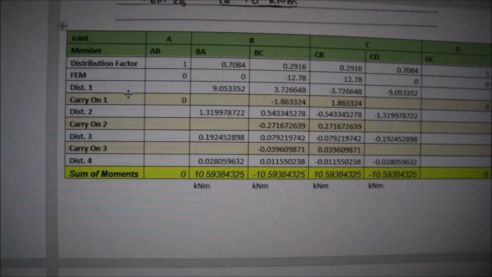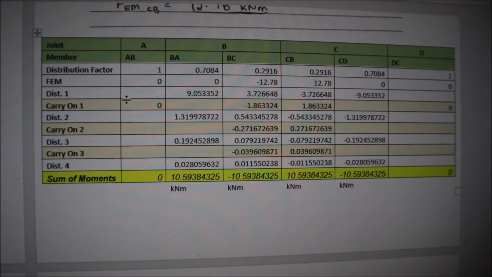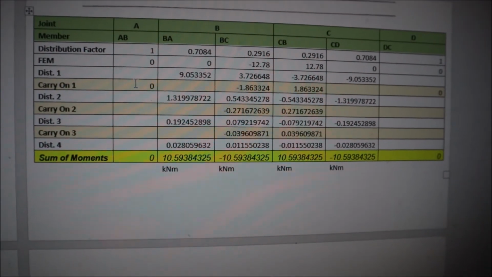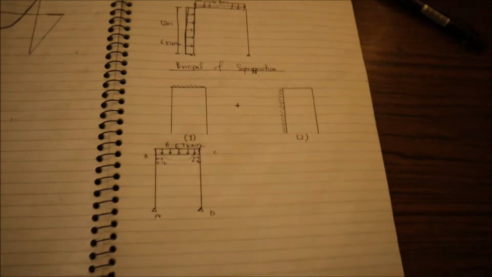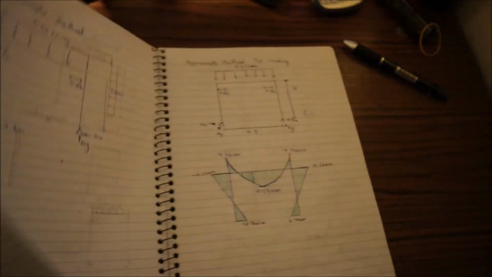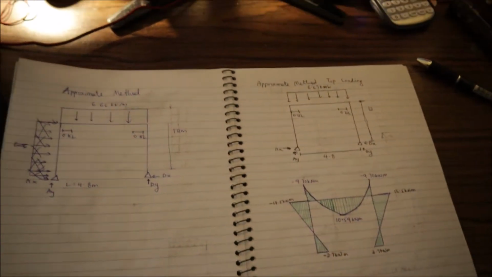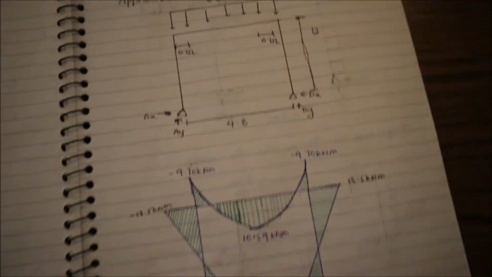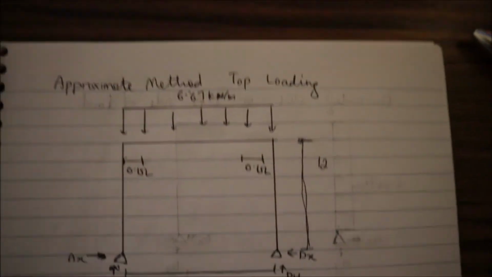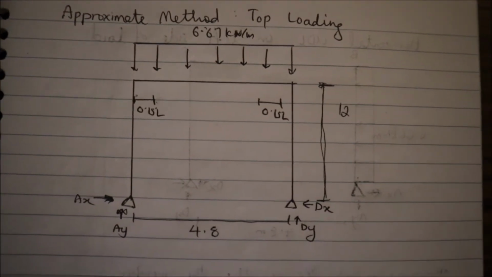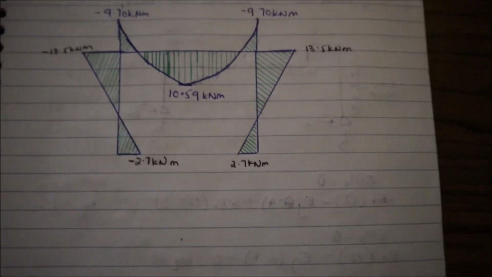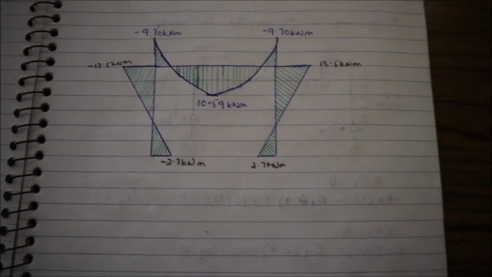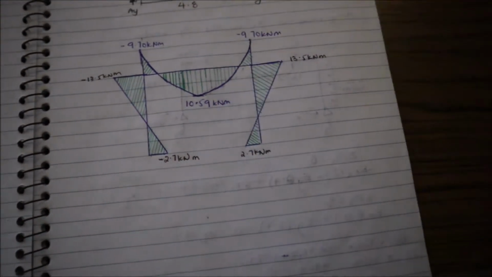It was really interesting to do, as I said, because I used Microsoft Excel. It was really, really fun, and I got a thorough understanding of it. The next one is the approximate analysis, which was quite a pain to do. Actually, the approximate method for top loading was very simple. That's the value there, and then I got my answer. I just used my bending moment diagram, the previous one, and I got the answer.